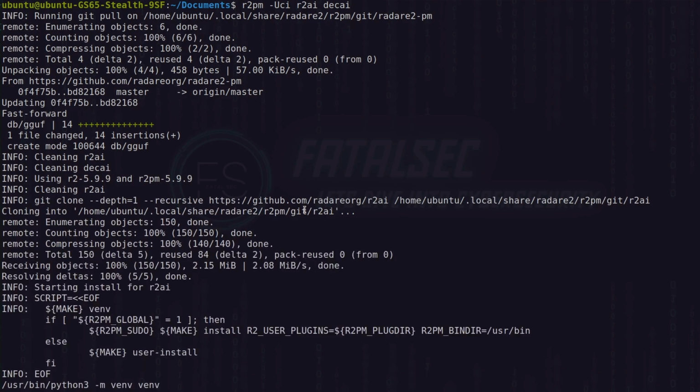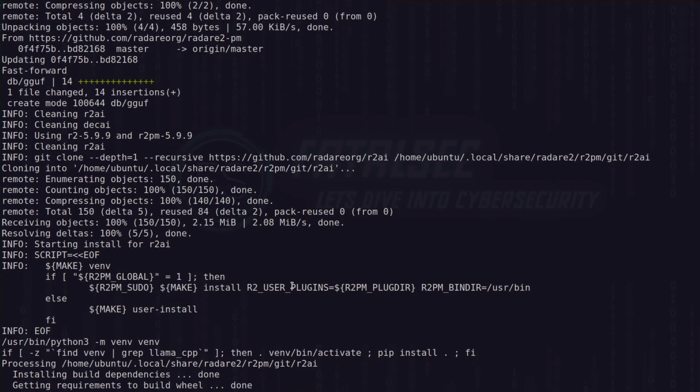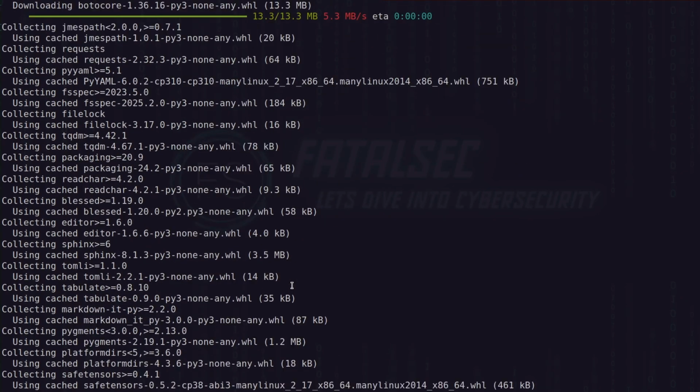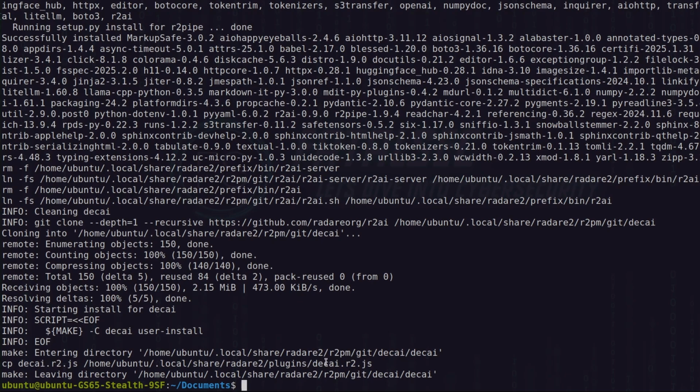So here it's cloning the r2ai plugin. Make sure that you have Python virtual environment installed, otherwise it will throw an error at this stage. I already have it installed on my machine. Again, it's going to take some time, so I'm going to speed up this process. Okay, so r2ai and decai are both installed now. Don't worry if it's not clear what these two plugins are. They will make more sense later on when we actually use these plugins. Again, let's just clear out the terminal.